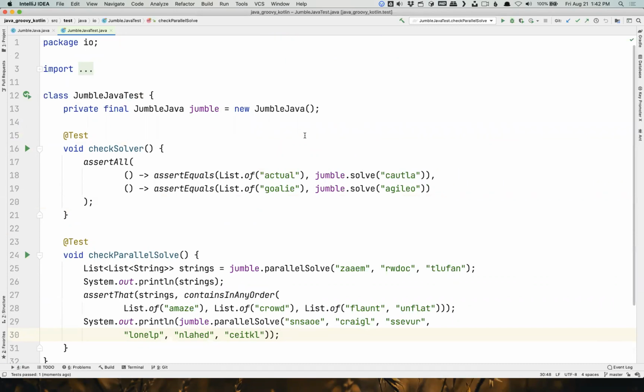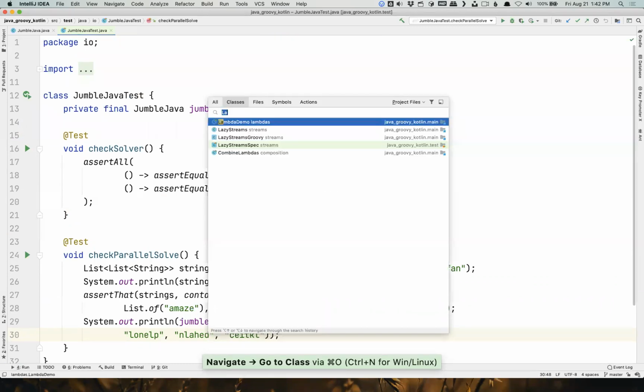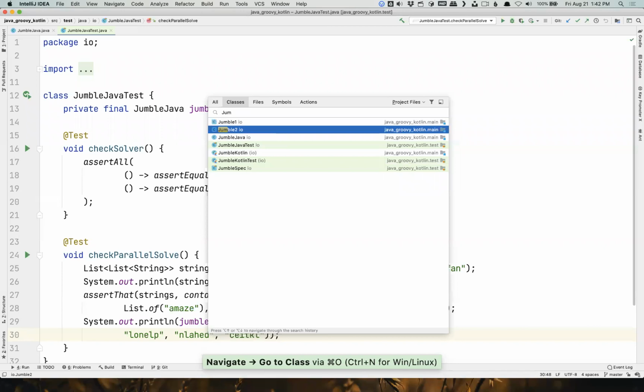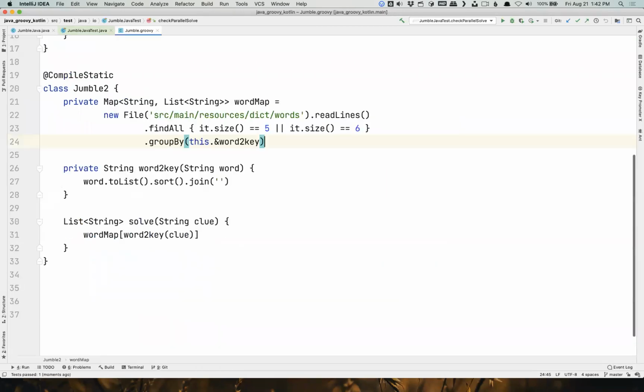Now, for the record, I also have a Groovy one. So the Groovy one looks like this. I throw a CompileStatic on there to make it faster. But here I've got a readLines method to read all the words out of the dictionary and a groupBy. And this is Groovy's equivalent of a method reference. So here's the wordToKey method. I take the word, convert it to a list, sort it, join it back up.